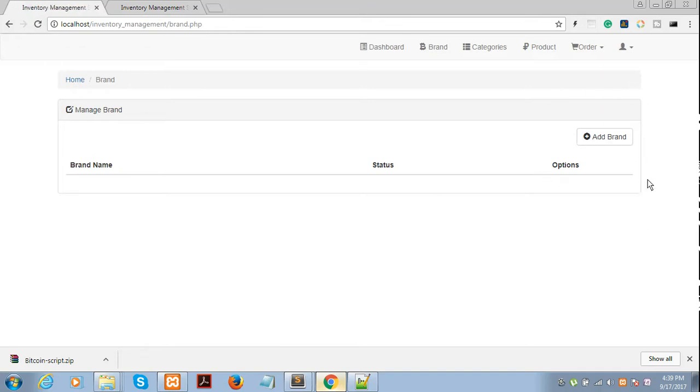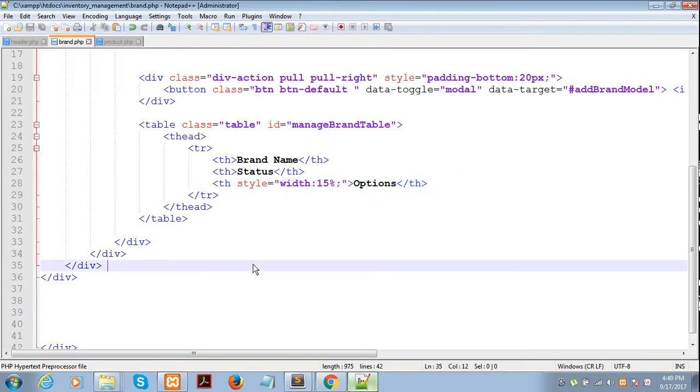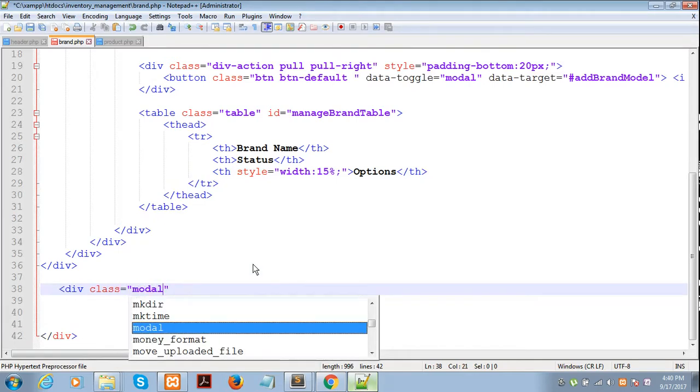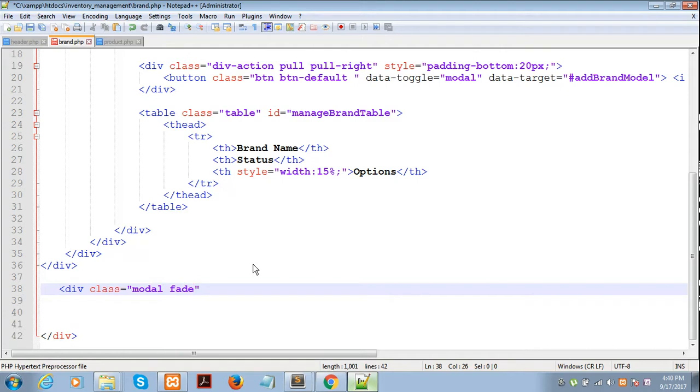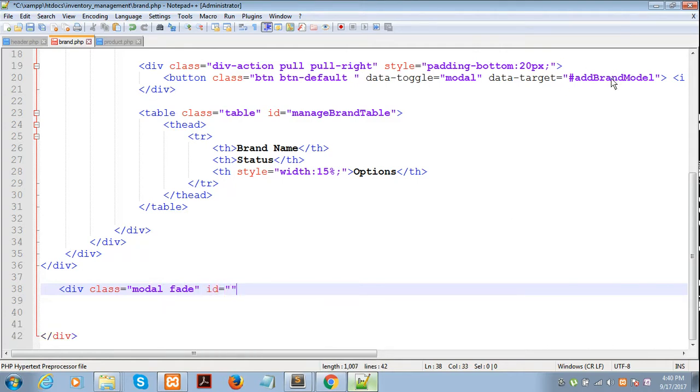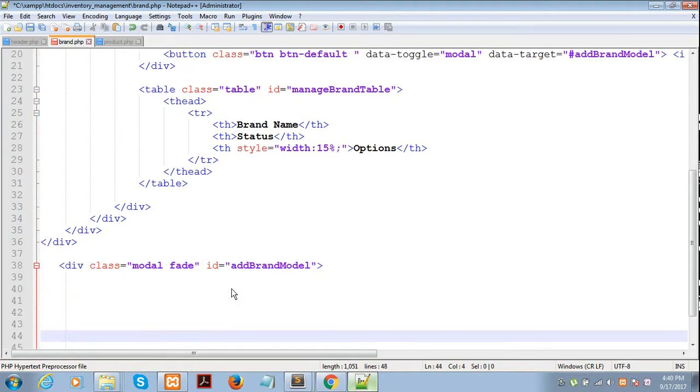Now what we need to do is, when we click this button, add brand, it will show a modal. Through that we will insert our brand information. So we need to create a modal. I will create a modal fade, and the id will be the same as we have used here, and we will close this one.